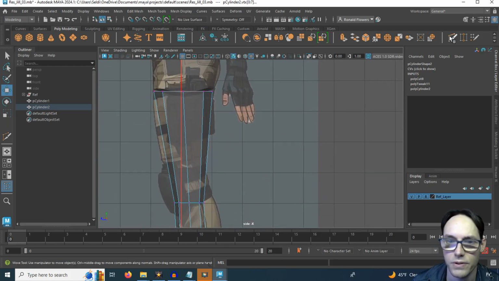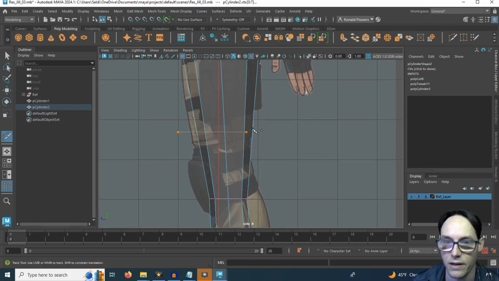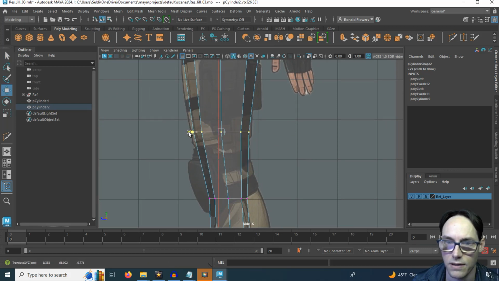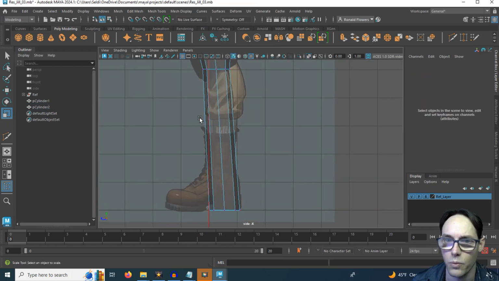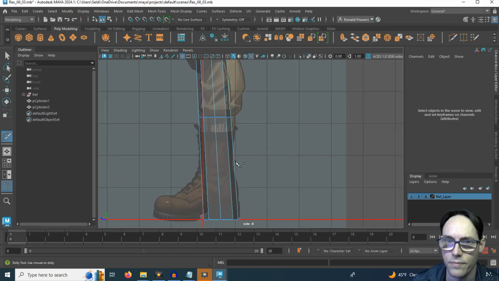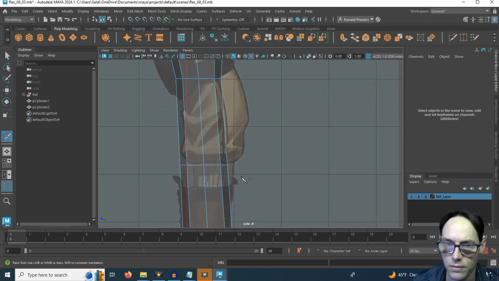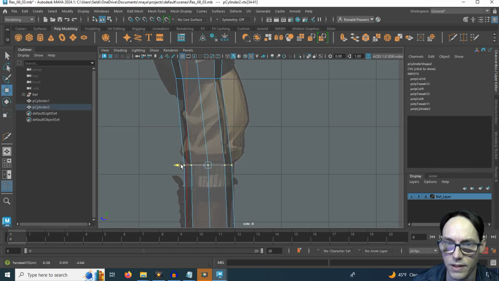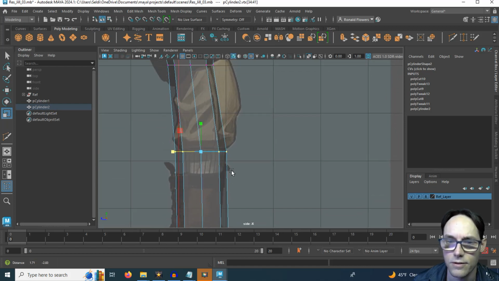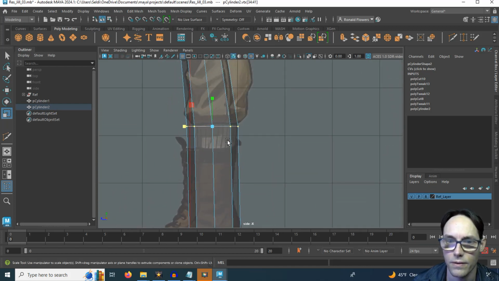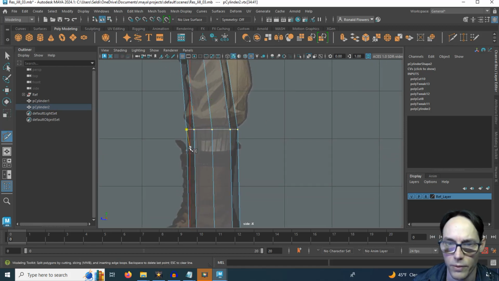Get my multi-cut tool. Let's go ahead and put a cut in the center of the leg here. And I'll move that up just a tad. And I will scale. I'm going to do one at the pant leg here. Adjust that just a bit. I will scale. I'll do one more cut right around the boot. Create a bit of a separation here.